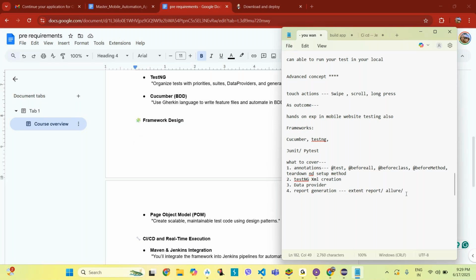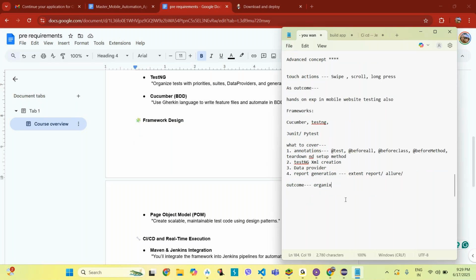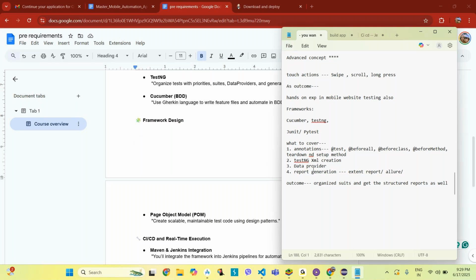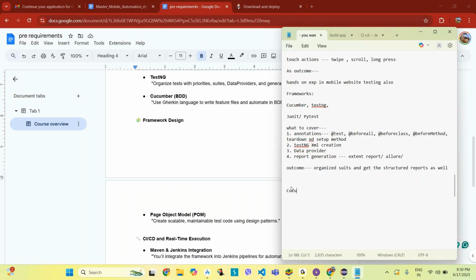Okay, and as a result, you will be able to run organized suites and get structured reports as well. These are the contents we will cover under the frameworks. And this is an example for TestNG, and we move further with the Cucumber framework.